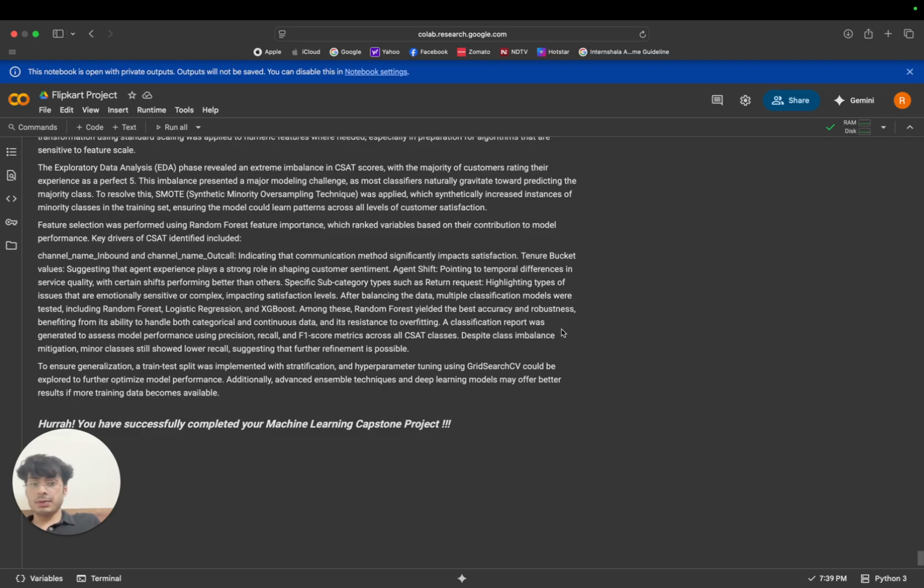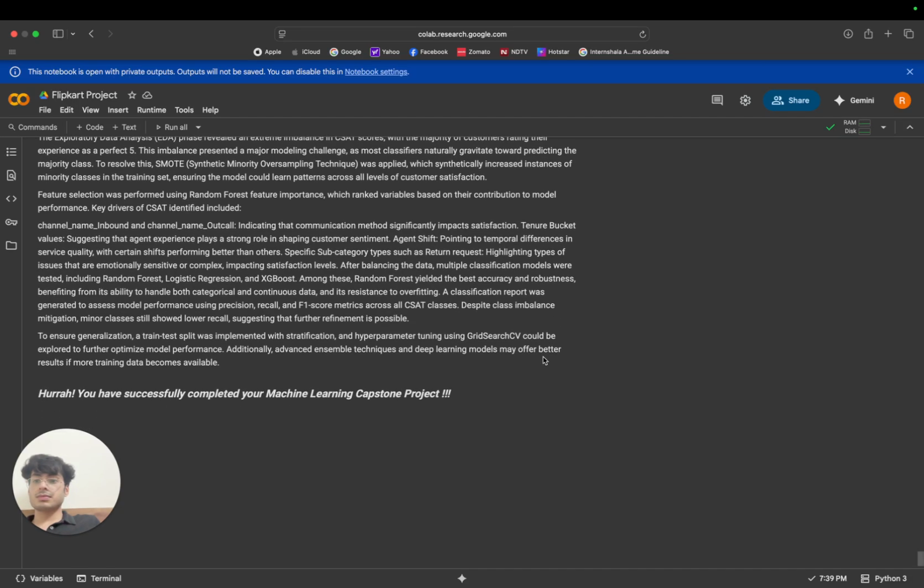After balancing the data, multiple classification models were tested, including random forest, logistic regression, and XGBoost. Among these, random forest yielded the best accuracy and robustness, benefiting from its ability to handle both categorical and continuous data. Though the highest accuracy was with XGBoost, the rest of the classification scores like precision, recall, and F1 scores were higher in the case of random forest. To ensure generalization, train test split was implemented with stratification, and hyperparameter tuning using grid search CV could be explored to further optimize model performance. Additionally, advanced ensemble techniques and deep learning models may offer better results if more training data becomes available.